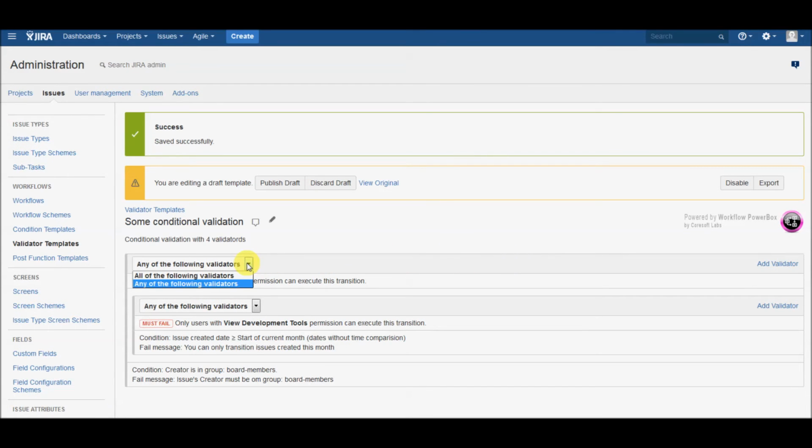Validator templates bring new amazing functionality to JIRA. It allows you to create grouped or conditional validations. Now you can create all like transition validations. It's also possible to invert validator results by clicking the exclamation icon.